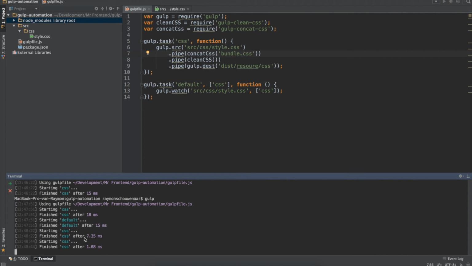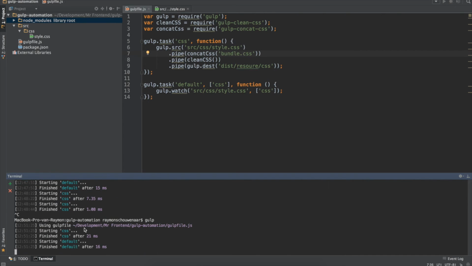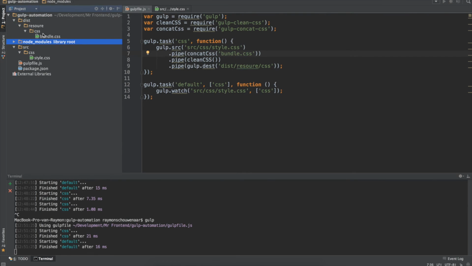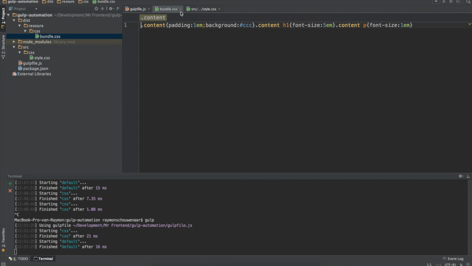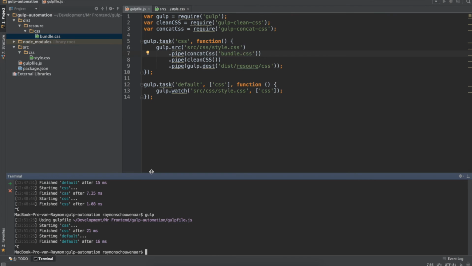And now the watch event is still running. If you want to kill this, you press Ctrl C. It is the same for Mac, for Linux and for Windows. So try Ctrl C by clicking in your terminal, and then the task will be ended. So we're gonna launch gulp again, and now you can see it is having a bundle.